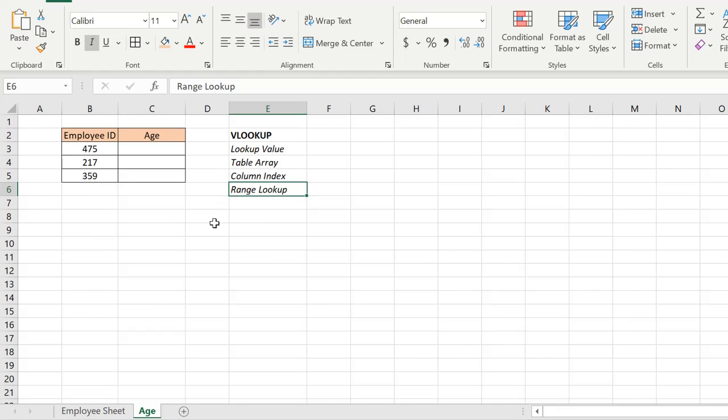The final is the range lookup, which means whether you are looking for an exact match of this lookup value or a partial match. So in this case we need an exact match, so we will be typing false.